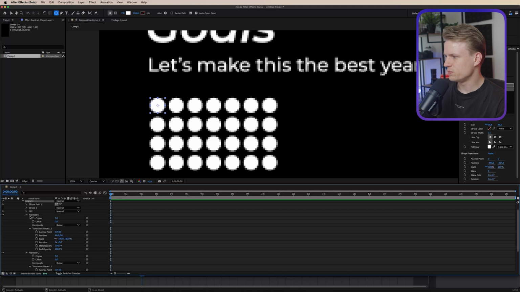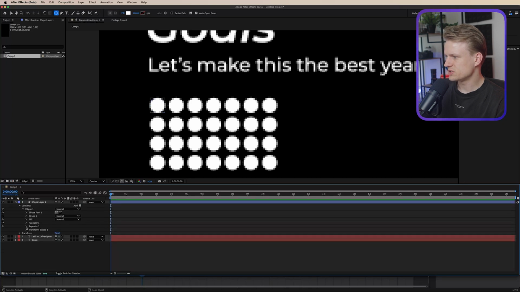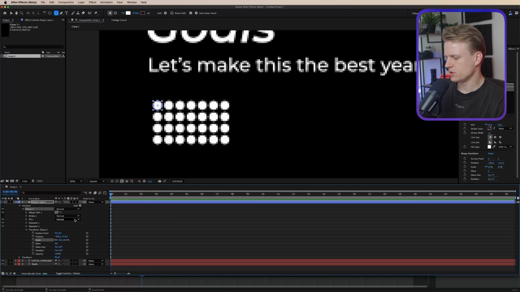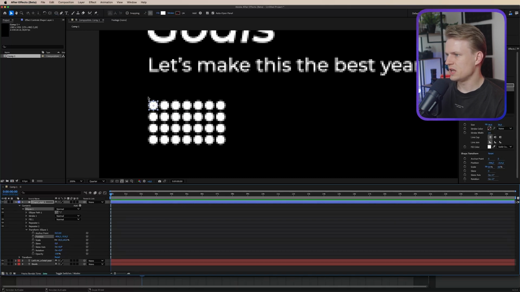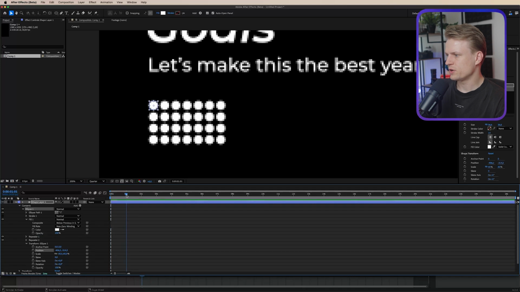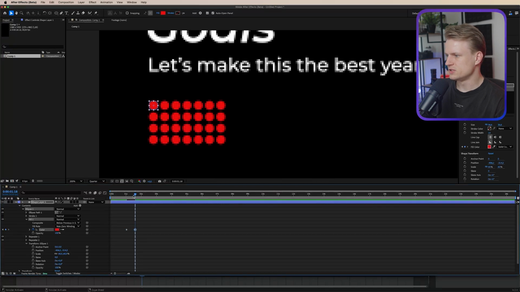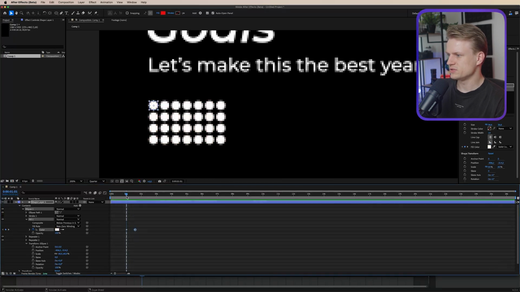I think actually it's too big. So let's see if we can scale this down a bit by going into the transform and just scaling it down. There we go. I'm going to move this a bit to the left. Cool. Now I'm going to go into the fill, go a bit further and set a keyframe for the color, and going a bit further and changing the color to a reddish color, something like this. Okay, so we'll basically animate from white to red.